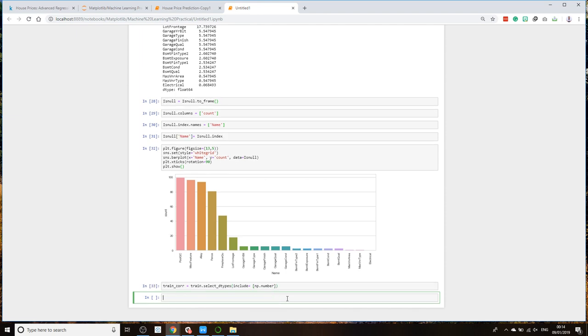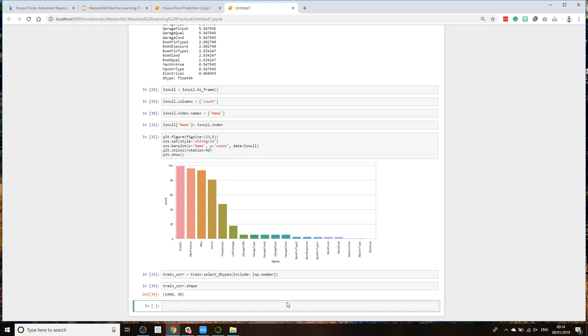Then we want to see the train correlation shape, so we will say train_correlation.shape. We can see 1460 and 38. So we will delete ID because that's not really needed for the correlation plot. So we will say delete train_corr, and we will add ID. Okay, so we will do that.